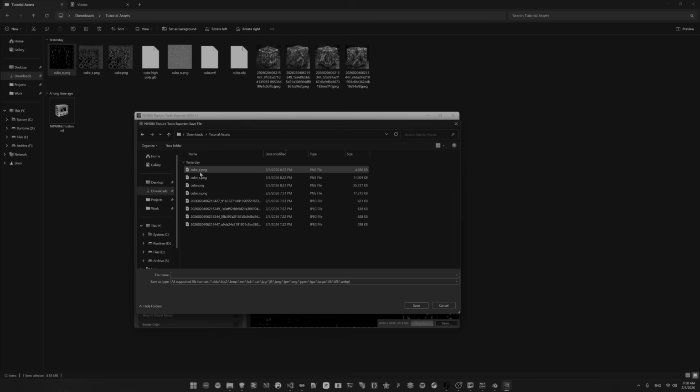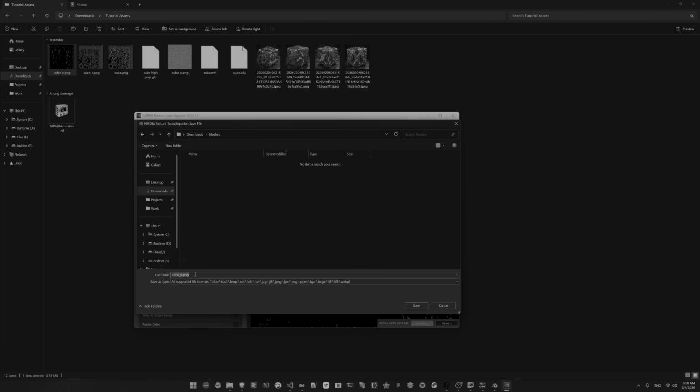Now, editing the video, I saw that it converted the normal map to the wrong texture format. It will be fixed by the end of the video.